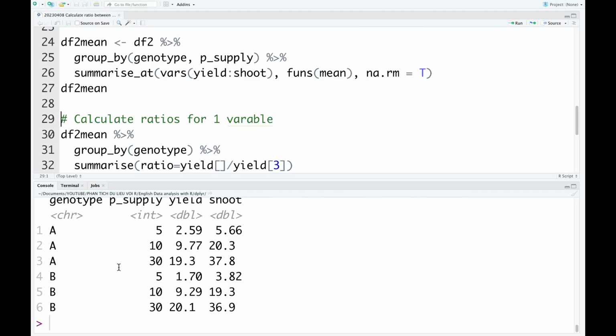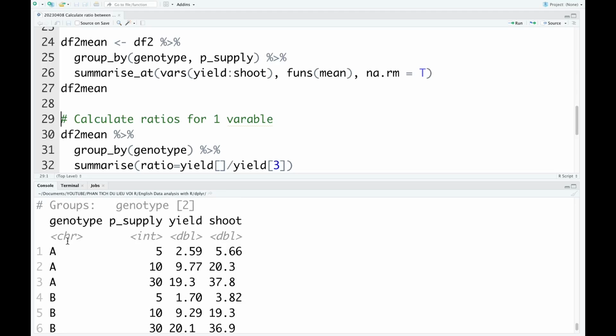As we can see here, we get the mean of yield and shoot grouped by genotype and P supply. The first group is genotype A and P supply 5, and then the second group is genotype A and P supply 10, and 30 here is the control. So we want to calculate the mean of yield and shoot at phosphate levels 5 and 10 divided by 30. So how can we perform that?